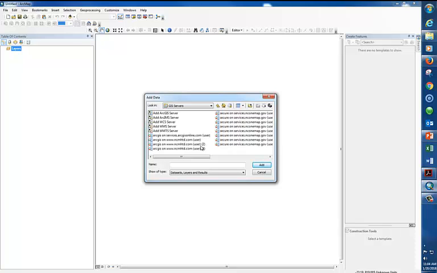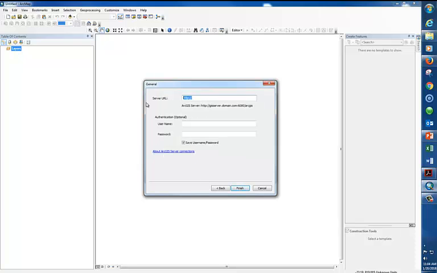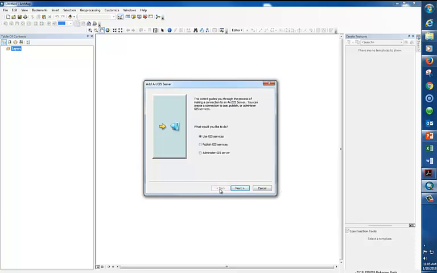But if you don't see it, basically what you're going to do is go to Add GIS Server, and you can make sure it says Use GIS Services. And right here, you're going to delete what's in that server URL and then paste in that link that you just grabbed, okay? And then you would click Finish. I'm not going to do that because I've got a gazillion already loaded up.